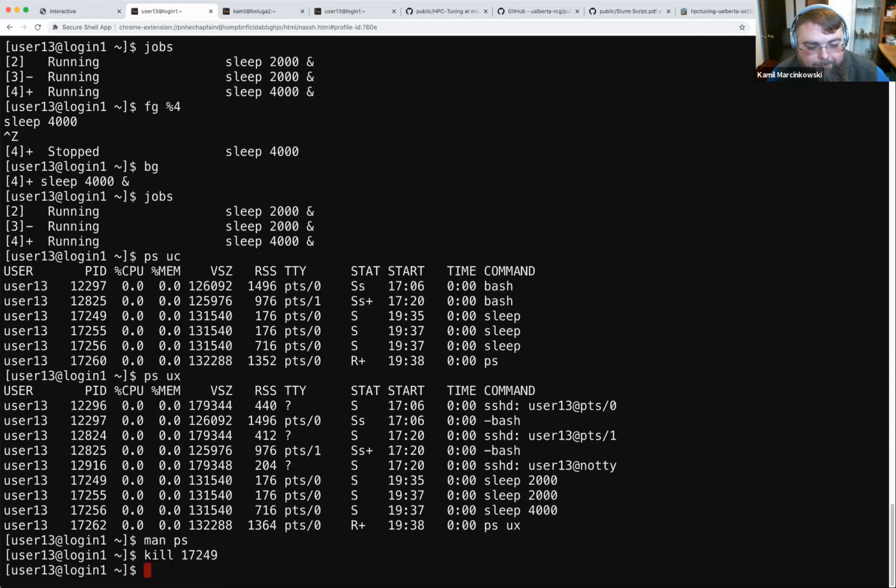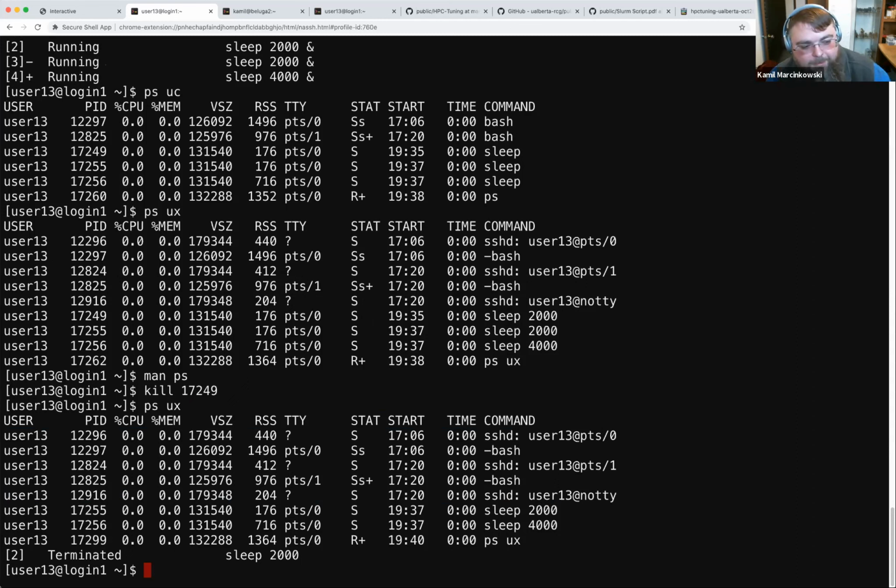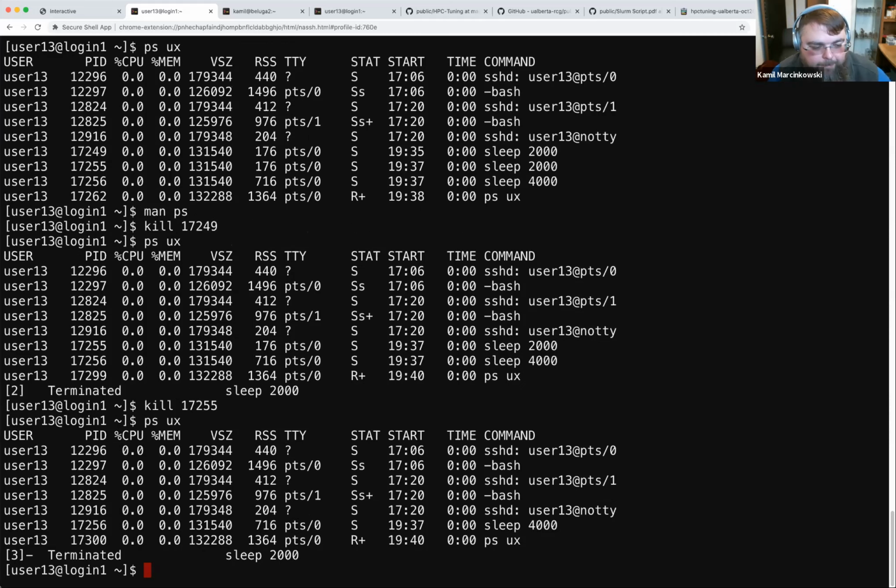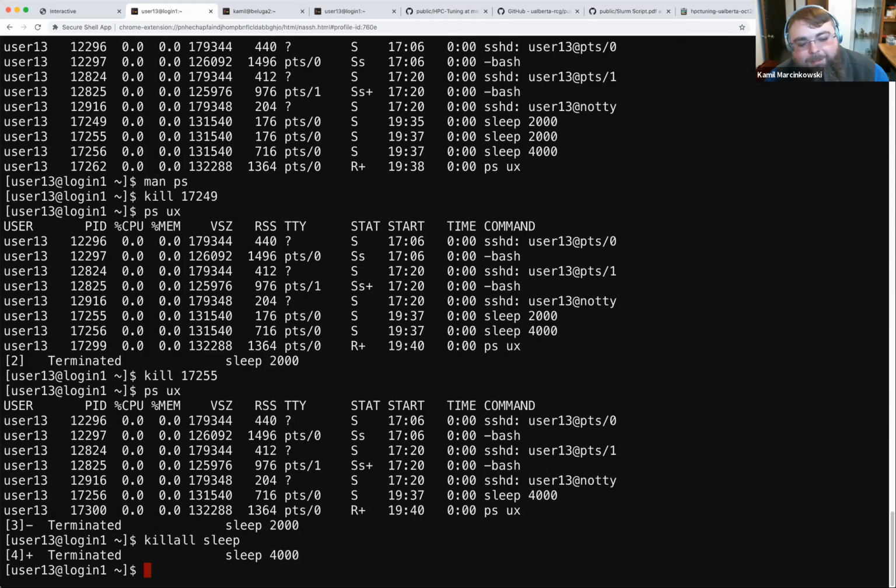Here, we could kill. We've just terminated job %2, but we refer to it by its PID. We can also kill this one here. And I'm going to show you something else: killall. It should also work. That one kills all the programs called sleep that belong to me. So this way, you can terminate any of the programs that are running.